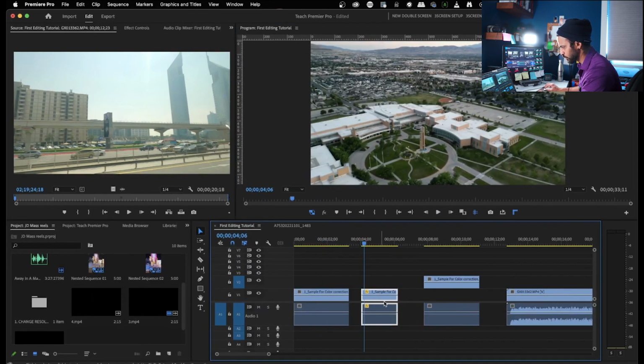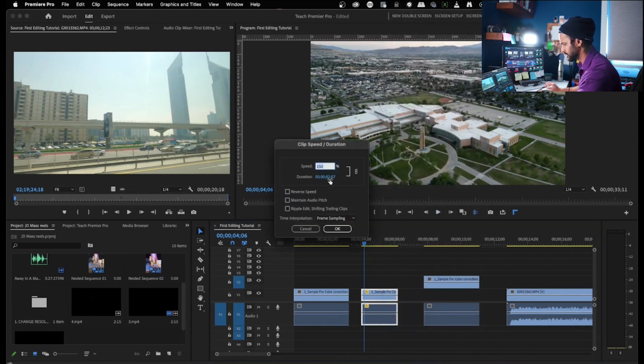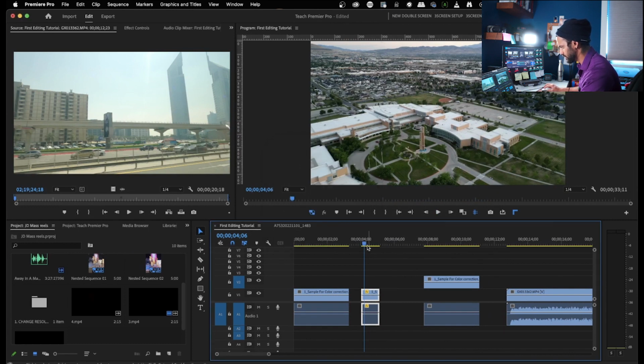And it is also shorter in time because the same amount of video is playing faster, so it's going to take less time. So let's go ahead and change it one more time. This time I'm going to make it faster than that. So right click again, come back, speed and duration, and I'm going to make it 300, pretty fast. Now you see it got shorter than that.